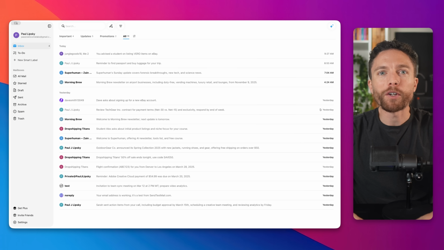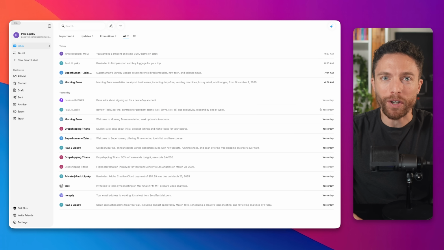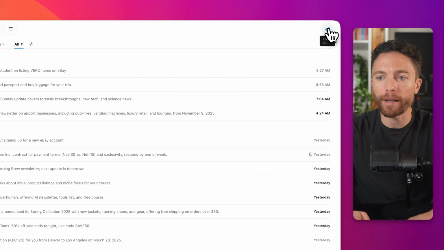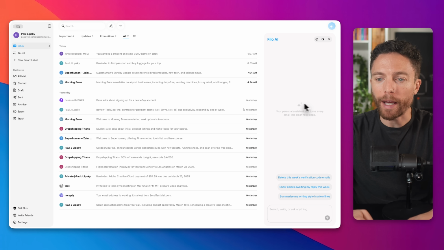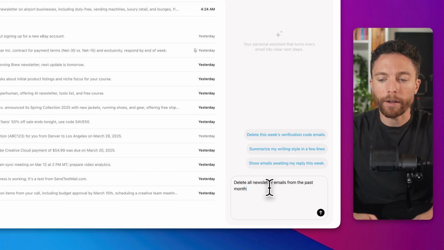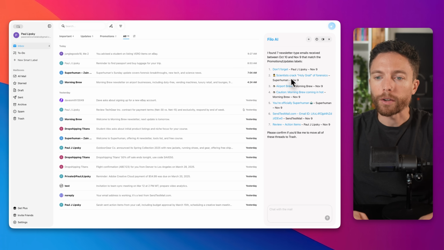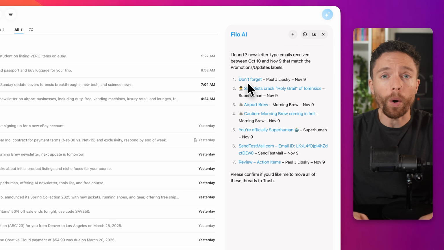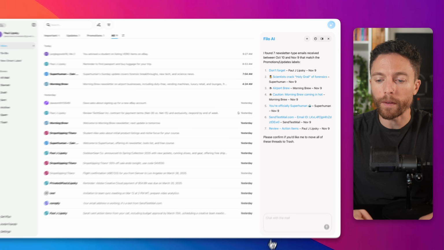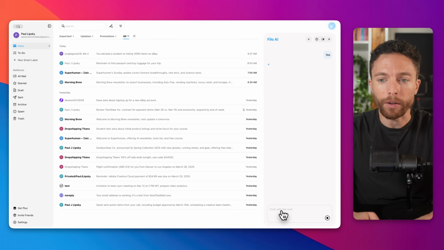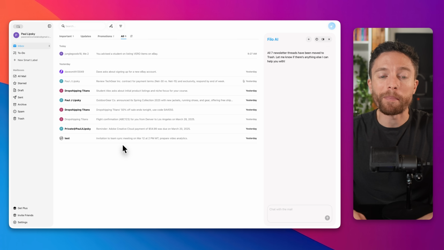All right, so the next thing I want to show you is the AI assistant feature, because this is where you can start doing some really powerful stuff. So if we come over here to the inbox and click on the top right where it says Filo AI, we now have this chat box on the right. And I'm going to tell it, delete all newsletter emails from the past month. All right, so right here, it will then give you a list of all the emails that fit that criteria. So there's 7 of them here, and it wants me to confirm if it should move all of them to the trash. So I'm going to tell it yes, and then you'll notice my email inbox just shrunk by a lot.